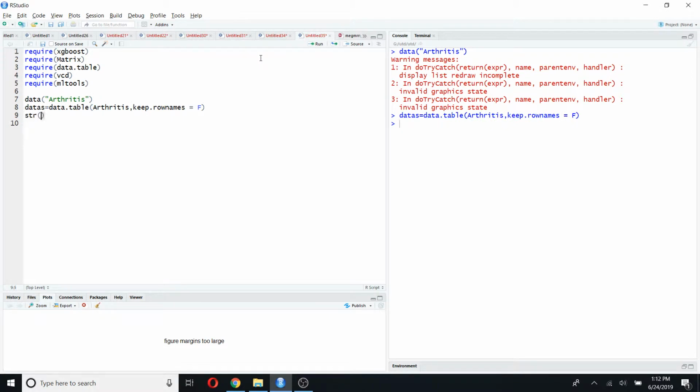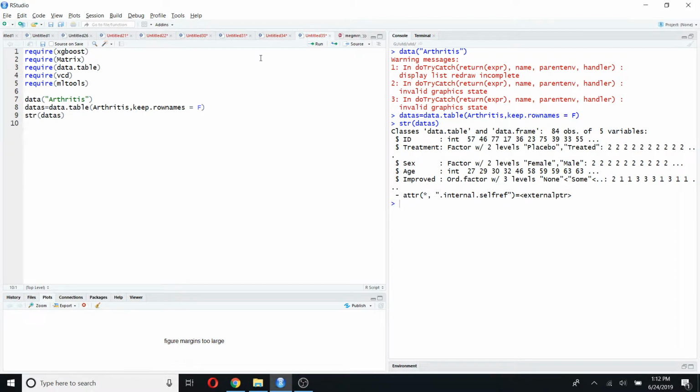Alright, if I look at the structure of this dataset, you can see that there are 5 variables with 84 observations. The first variable is ID, which might not be that useful to us, the second variable is treatment, and the third variable is sex. The second and third variables are categorical variables, and the fourth one is improved. Here I'm going to do a binary classification using XGBoost. My dependent variable will be improved, and the other variables will be my independent variables.